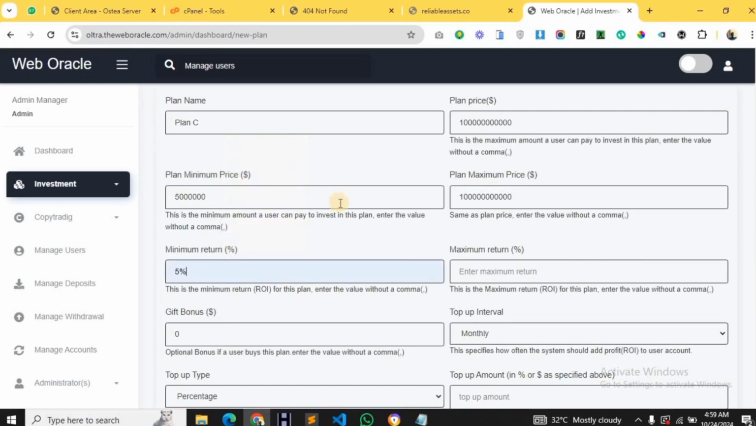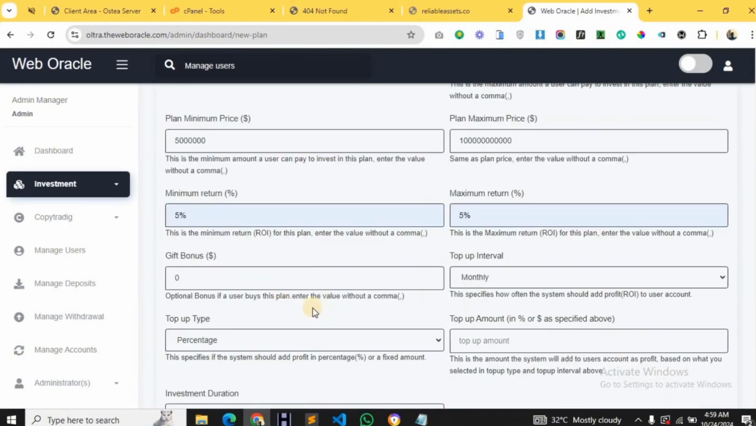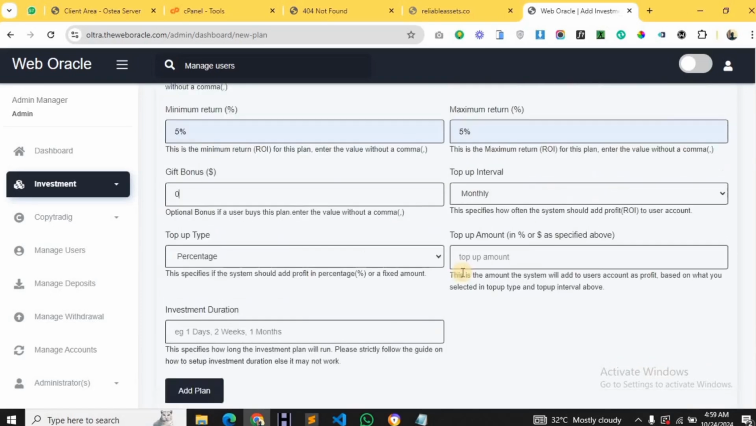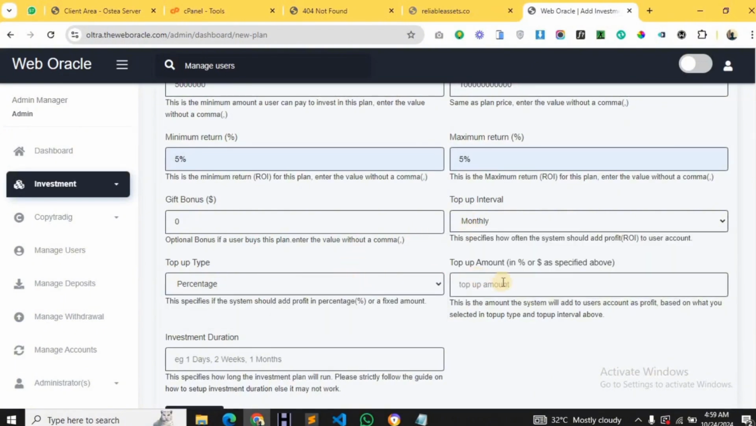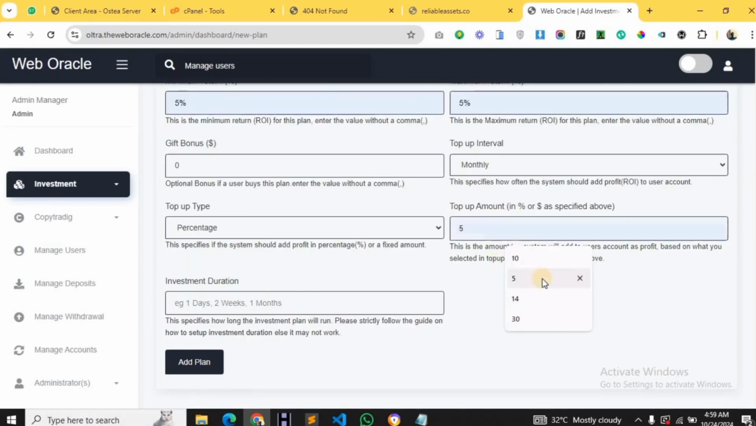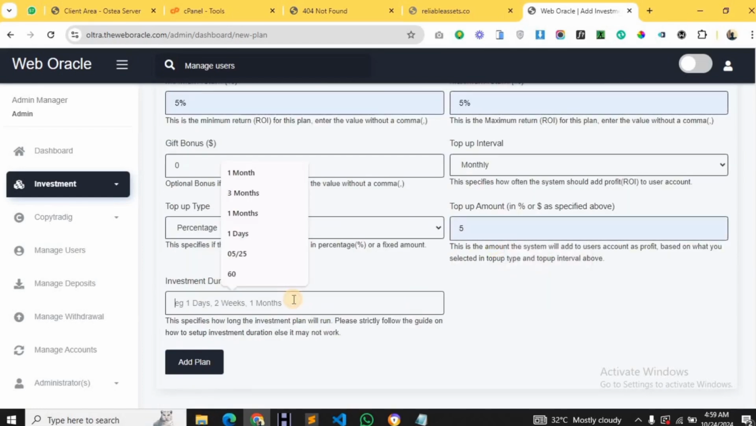So the minimum return, you can decide the minimum return maybe 3%, then the maximum return should also be the same thing. Of course, now it has to be same. Then the gift bonus, each time they invest in this plan, you have a gift bonus you want to give to them, just to make them happy. Then the top up interval, you can decide to top it up monthly, daily, hourly. Then the top up type, percentage. Then the top up return in percentage should also remain as the investment ROI. Same thing you chose above.